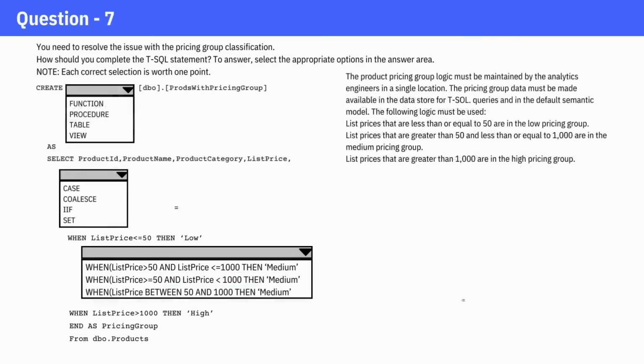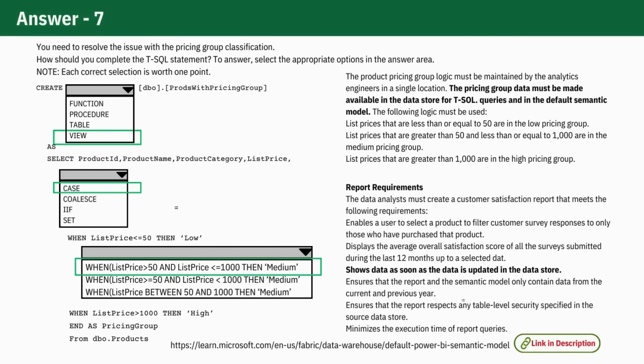You need to resolve the issue with the pricing group classification. How should you complete the T-SQL statement? Take a moment to review the code, think, and check the answer. The correct answer is View, because it meets the requirement of showing data as soon as the data is updated in the data store. If you thought Table because it should be part of the default semantic model, you are mistaken. Within the warehouse, a user can add warehouse objects, tables or views to their default Power BI semantic model.